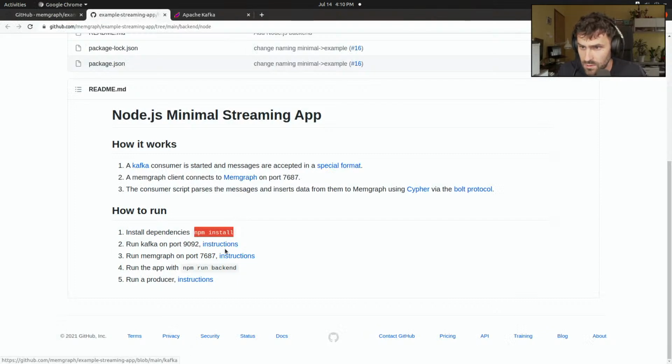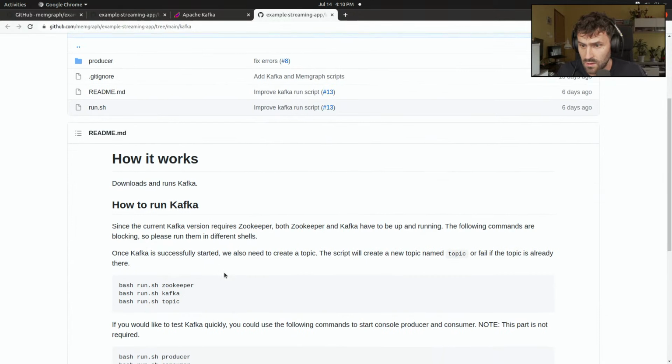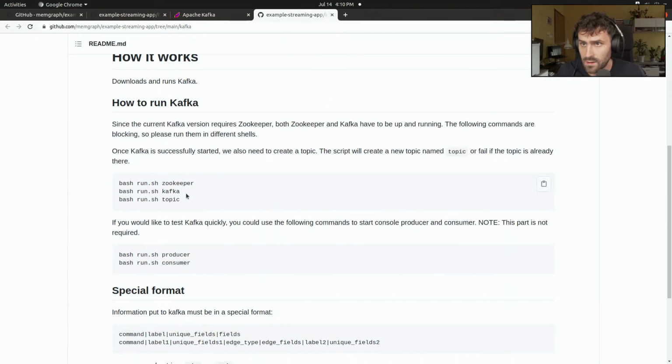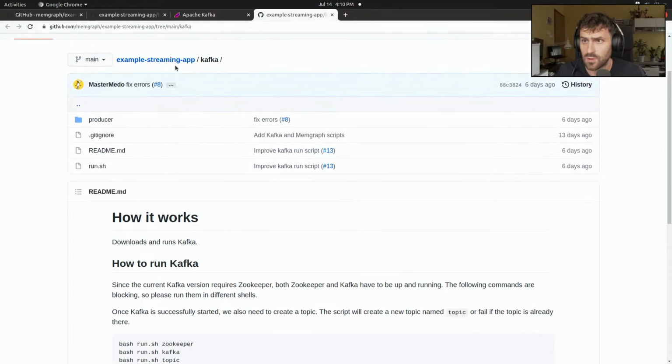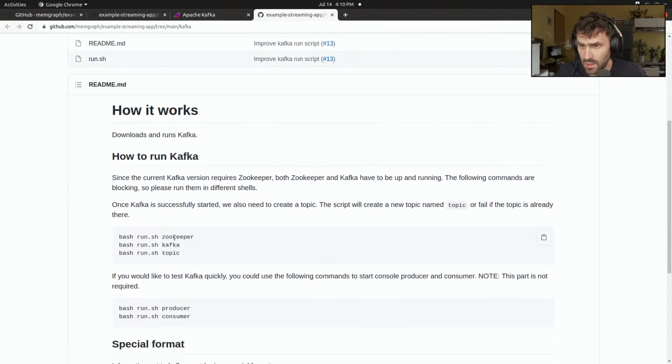Okay, anyway, we installed the dependencies for the backend. Now the Kafka. So in the repository there is a folder Kafka, which has the run script that will actually run Zookeeper, Kafka and create a topic. So Kafka has that concept of topics where you send messages and then you can subscribe to that topic and get all incoming messages on the consumer side.